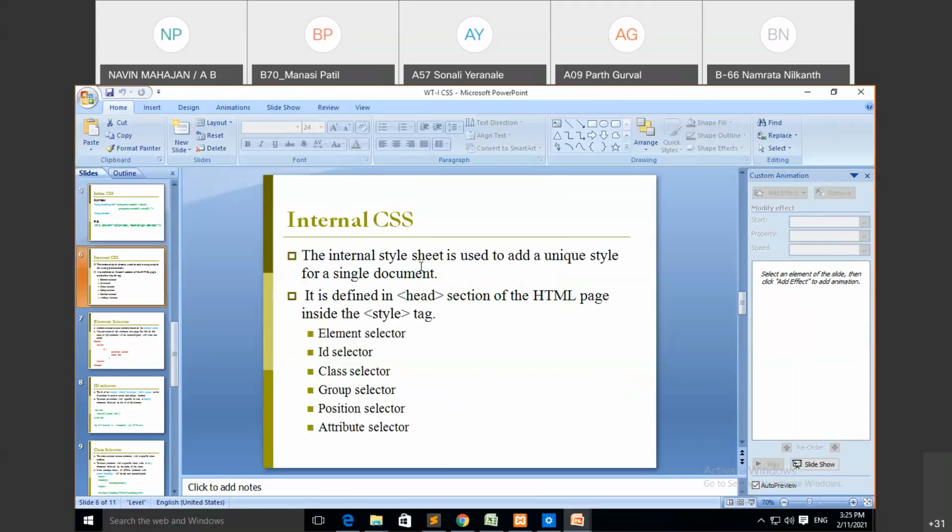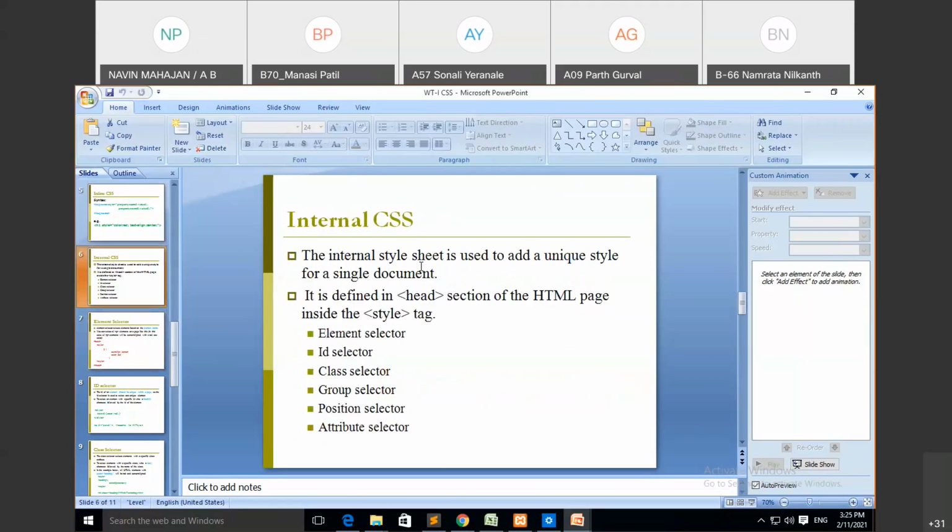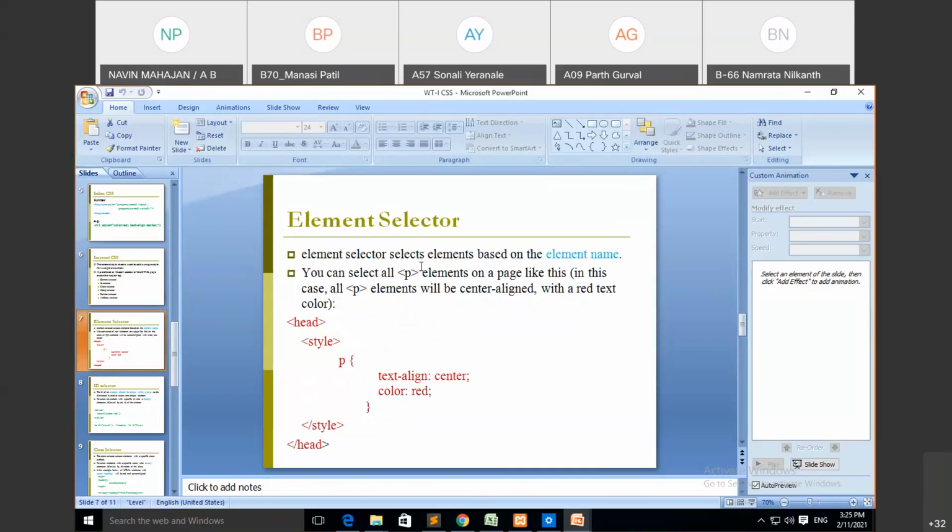Next, we have studied internal CSS. How to write internal CSS? There are some selectors in internal CSS, like the element selector, class selector, ID selector, group selector, position selector, and attribute selector. Now we are going to apply the element selector. The element selector selects elements based on the name of the elements. If you want to apply a style on all p elements, meaning paragraph elements, with text-align center and color red, this is called an element selector.